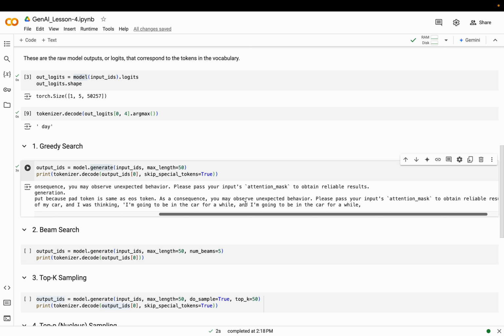It started to repeat itself, because we are picking always the most probable word. So after going, the most probable word is to, same here, and then be.